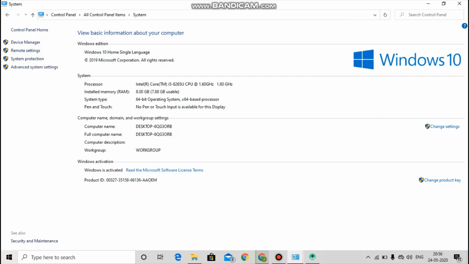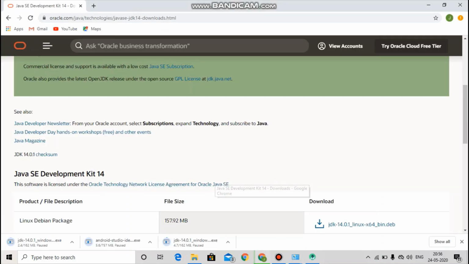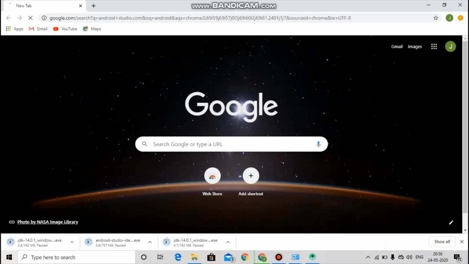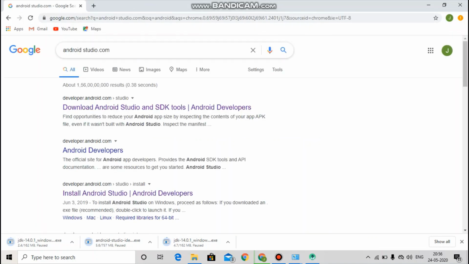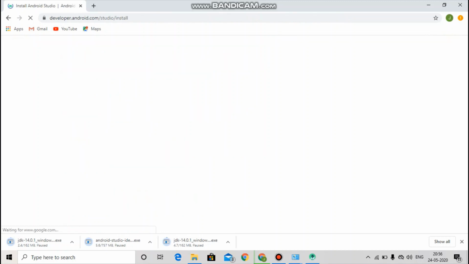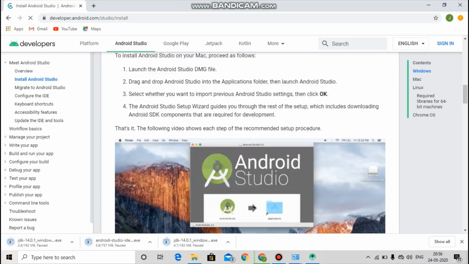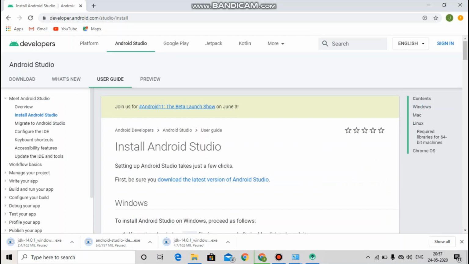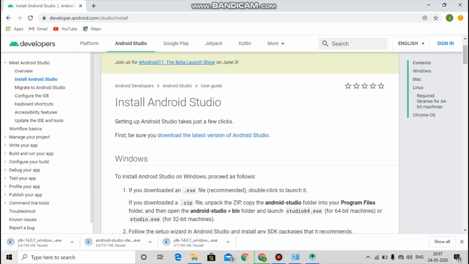Now it's time to install Android Studio in your PC. In order to install Android Studio, again open any web browser and then type androidstudio.com. After clicking, you can search for the link which is given by Android developers, which is the official one, and you can open that link. You can see the documentation here. If you are interested, you can read this before installing Android Studio. You can download the latest version of Android Studio from here. You can just click on this link.